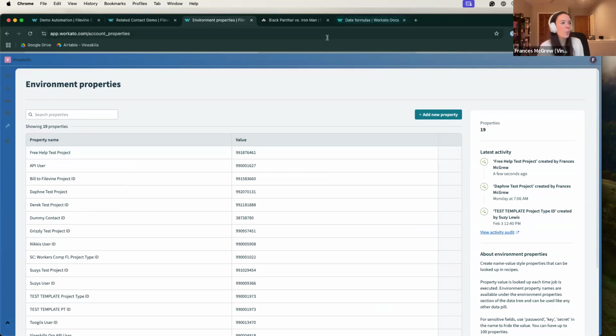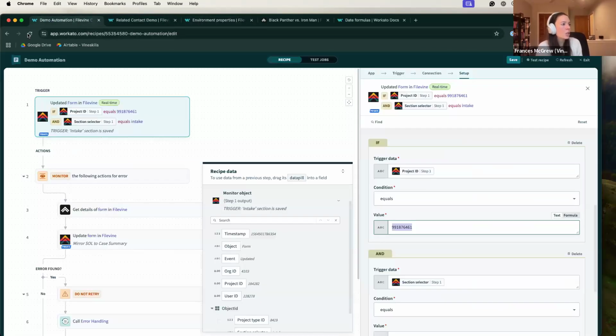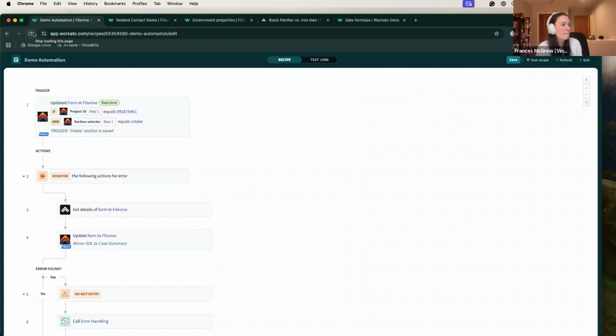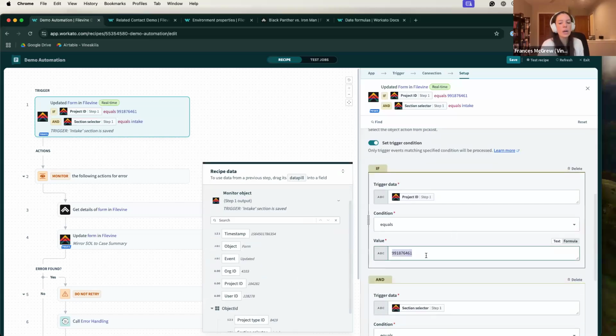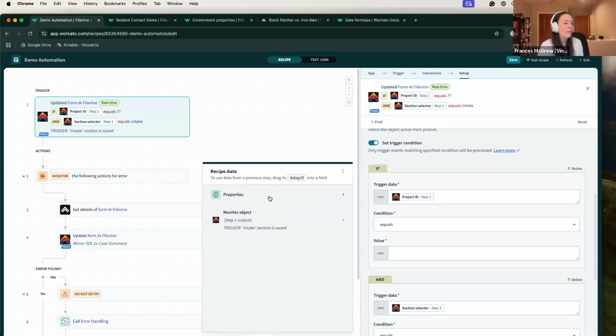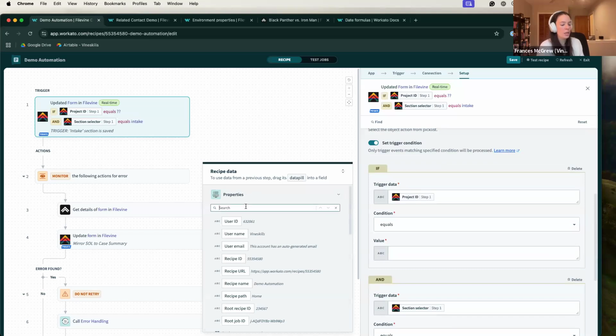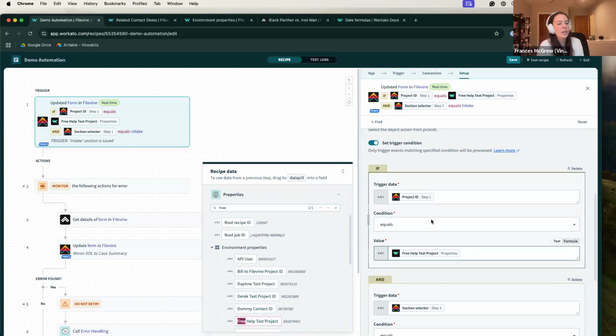Now I don't have to remember what number that is. I don't have to remember the project ID itself. And I'm just going to come in here and do a quick save, refresh. So instead of using that number in my recipe data underneath properties, I can just pull that in.